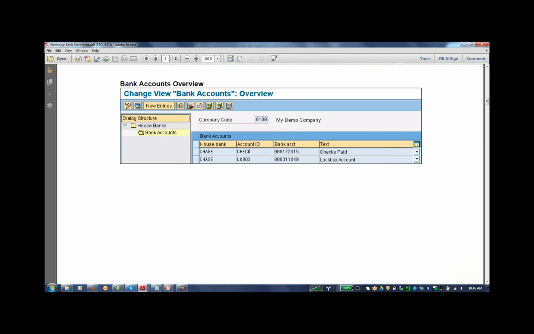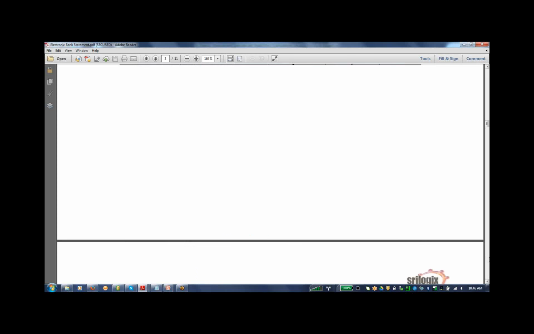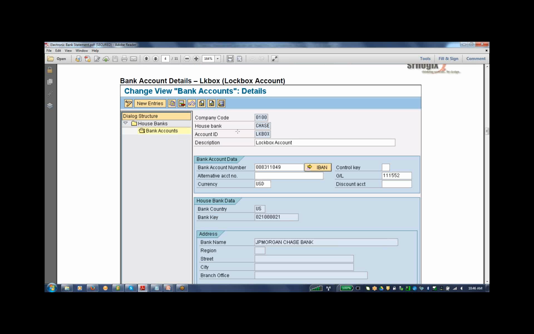And each house bank has many bank accounts. In this example, you have 2 bank accounts. This is the actual bank account number and the text for that particular bank account number. Each bank account number has to be tied to a GL account within FI. In this example here, the GL account is 111553. That is tied to this particular bank account. You can see that over here in the bank account configuration.